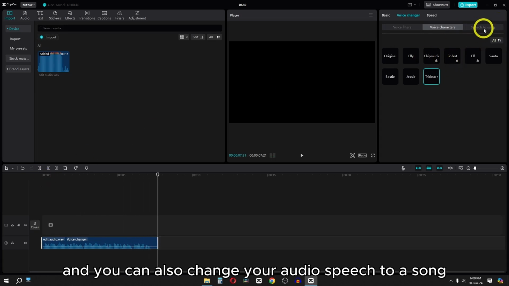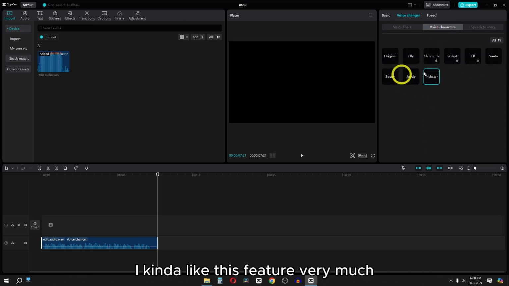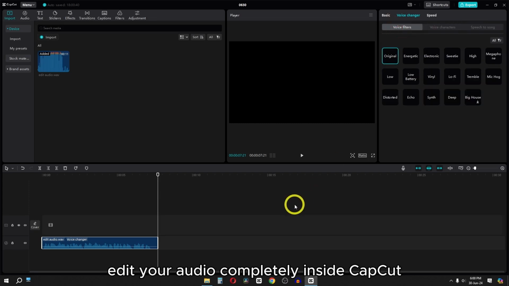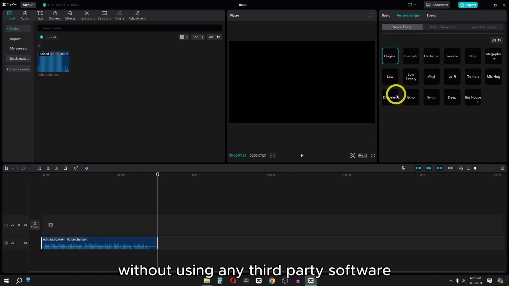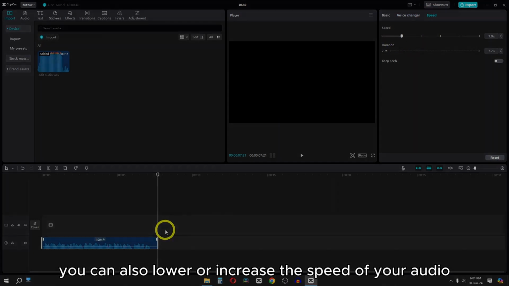And you can also change your audio speech to a song. I'm not a big fan of this feature. I kind of like this feature very much. So this is how you can edit your audio completely inside CapCut without using any third-party software. And by the way, you can also lower or increase the speed of your audio.